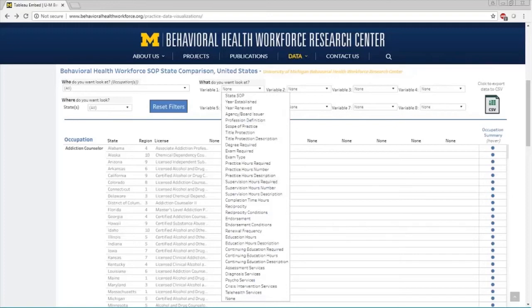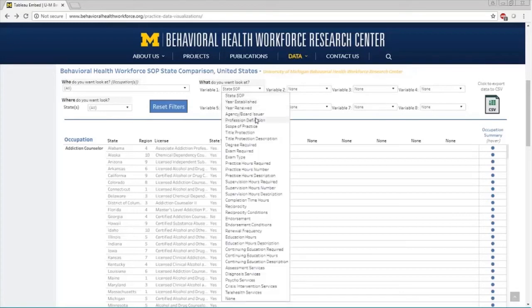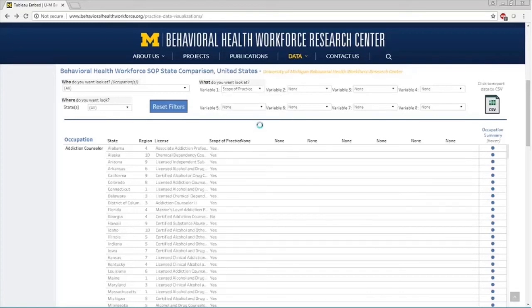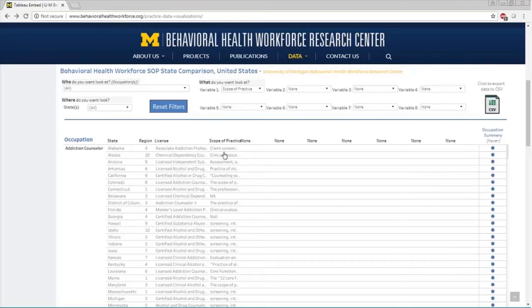So for instance, the state SOP just means if that exists, not the one I meant to pick. The scope of practice is what I wanted. This is actually the language of the scope of practice, be it the legal language from the statute or administrative code, or in the case of certification, often it is the practice domains. And just hovering over it will bring that up for you.